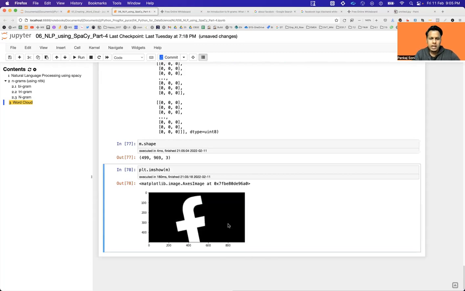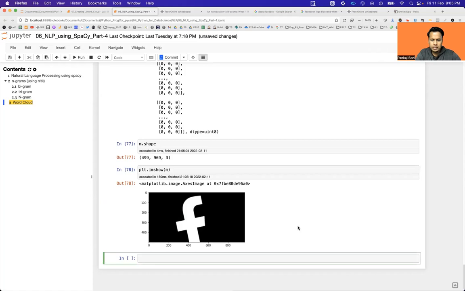Okay, this is the image, and I'm going to overlay the whole Facebook text on this particular mask. Wherever you see this blank, white area, it will not be touched, and wherever you see black, all my text will be filled in the black area. That is the purpose of masking. Okay, so let's go ahead and generate the word cloud now.